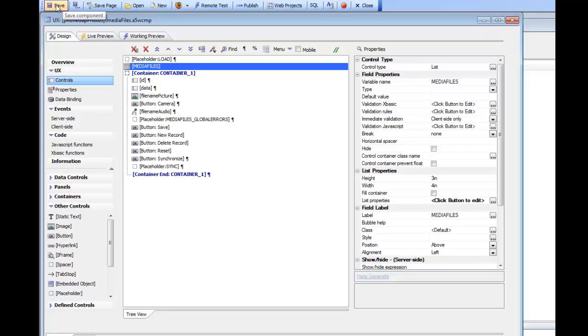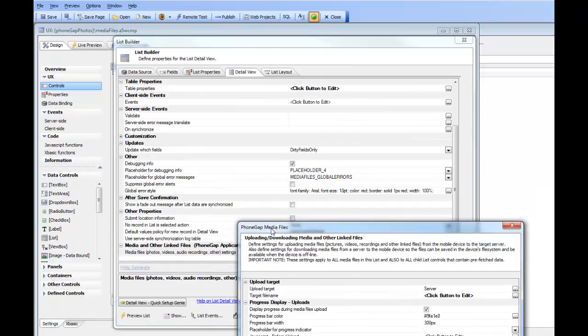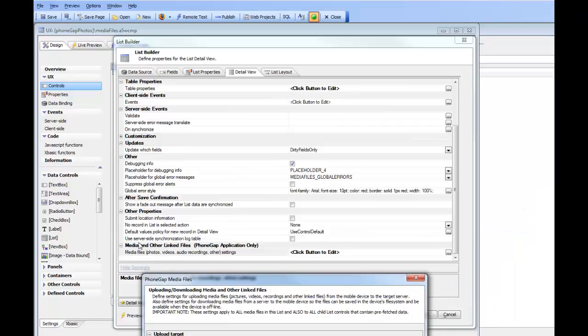So we're continuing now with our tutorial on building a Phonegap application that allows disconnected applications to capture images and audios, and we're looking right now at the Phonegap MediaFile properties, which is on the detail view tab here in the list view builder.